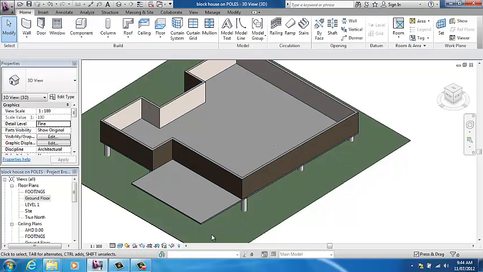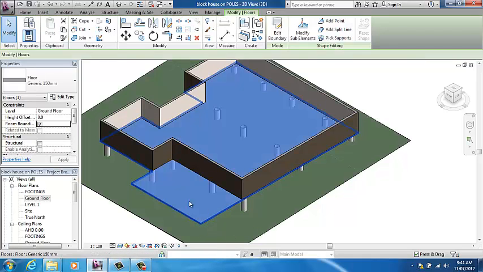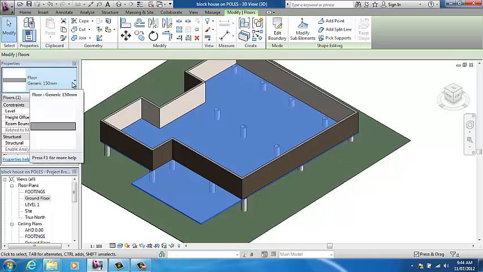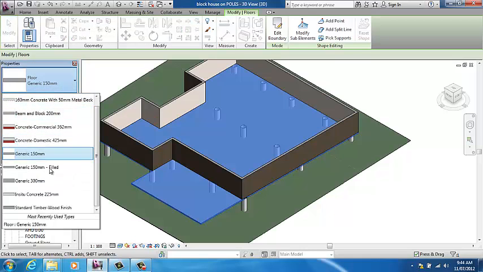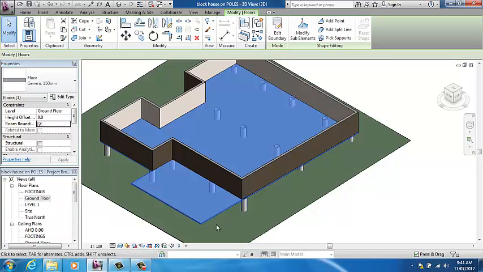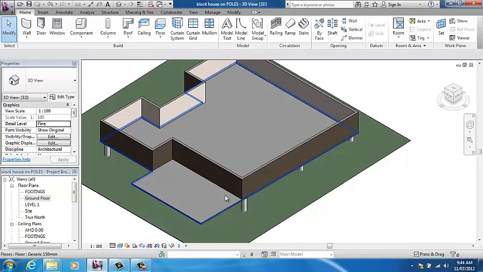If I wanted to change the thickness, once again I just click on it, and here come my options. I've got a generic 150mm thick. I've got an array of options here that I can choose from. I might make a video later on how to place a timber deck or tiled floor on top of this slab, but for now we'll just look at editing the shape of it.